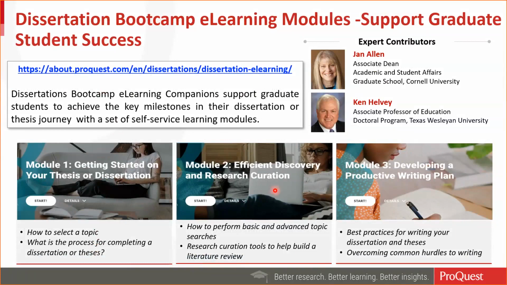Subsequently, after you have defined your topic, you can also learn how to find information to support your arguments. This is where the efficient discovery and research curation modules will support you. And thirdly, the last part is where you ask how to plan for productive writing: I need to start my plan, and how do I start? These are some best practices shared in these modules as well. In this session, I will take you through a high-level view of these e-learning tutorials, but of course you can explore them later.